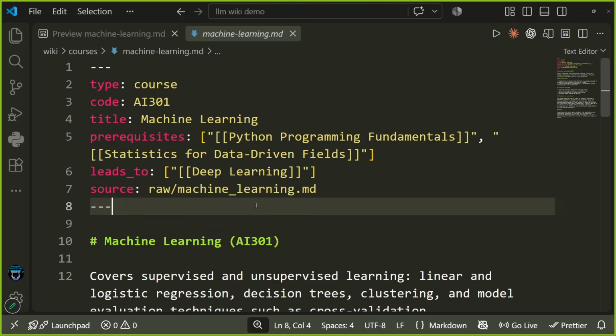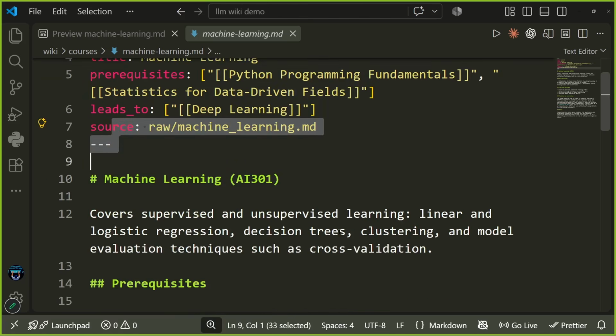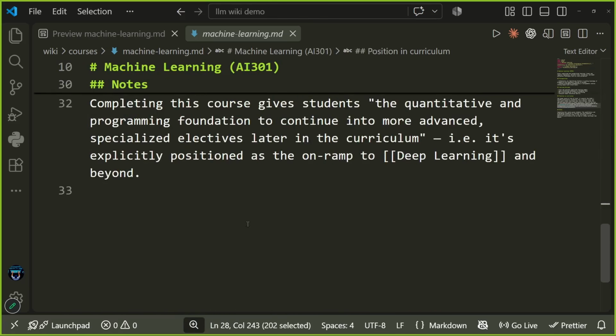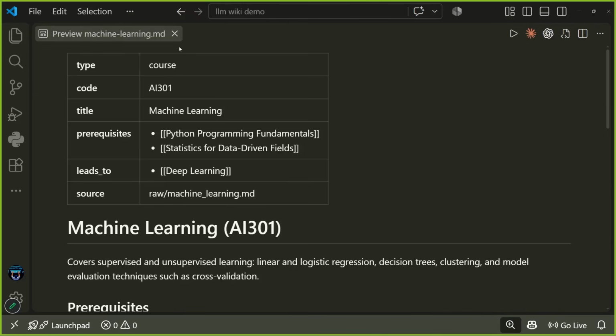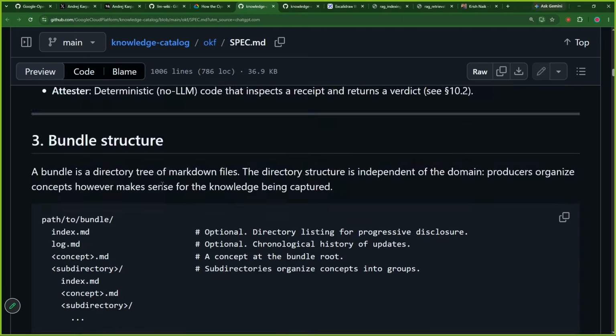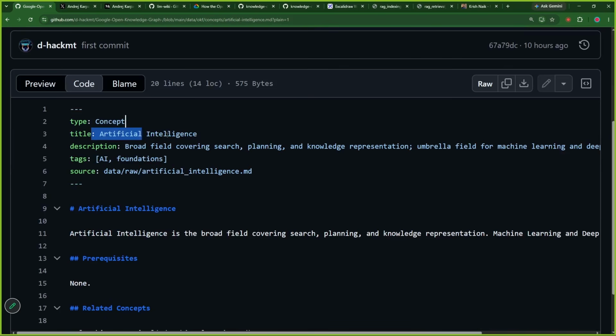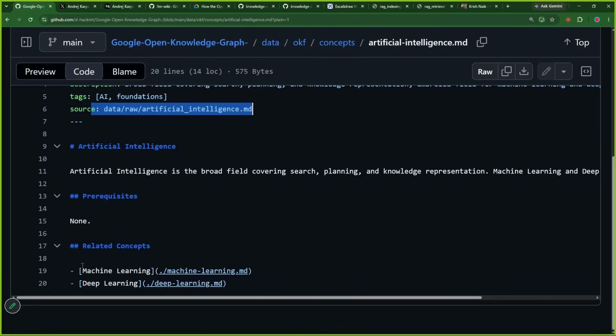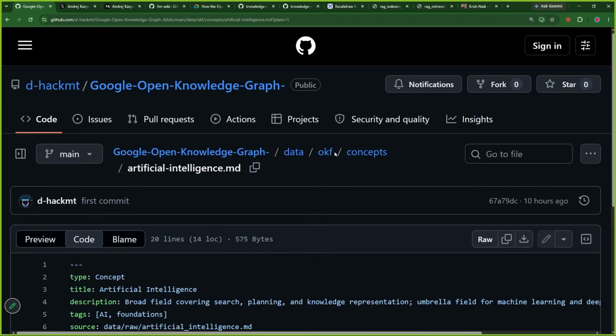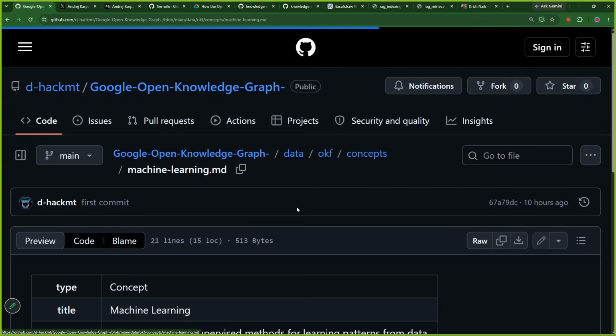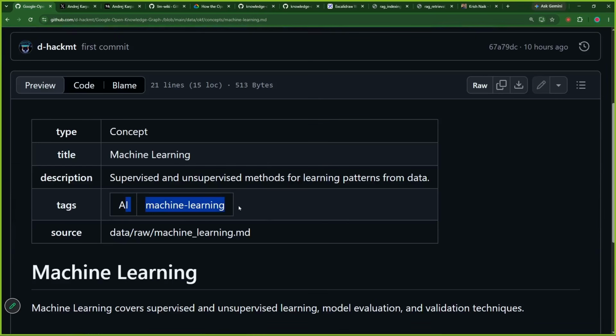See, links are created. Source, raw machine learning, MD, and here also it is organized properly. Okay, this is good, but this is better. Let me show you how this is better. So type, concept, title, AI, description, this, tags, AI foundation, source, this. And even in the related, we have something called related concepts here, wherein we are giving the source properly. Now if I go to the other machine learning thing which I opened, see, machine learning has tags, AI and ML.